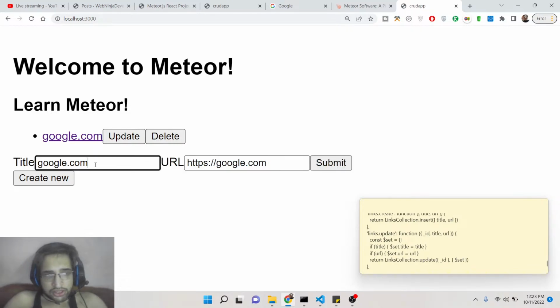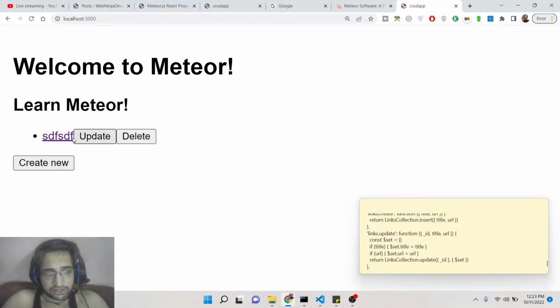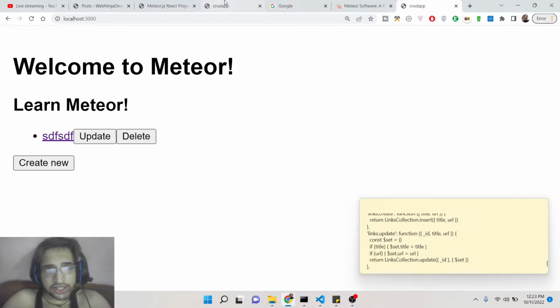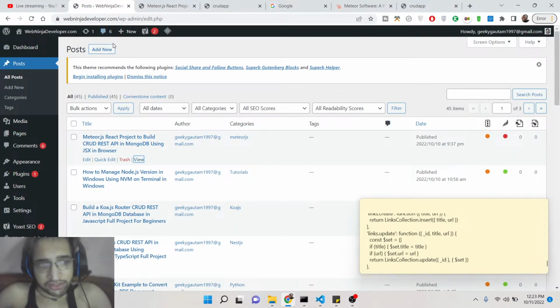So if you click the update, if you change the value to, let's suppose, and click submit, you will see it is updated. If you click this, you will go to google.com. So in this case, guys, we have built a CRUD kind of application inside Meteor.js. This is built using a React.js frontend.